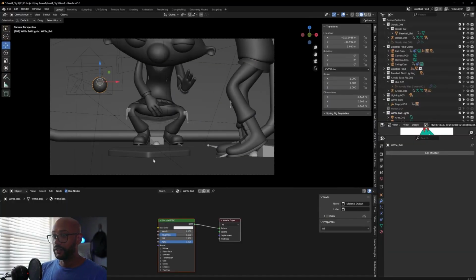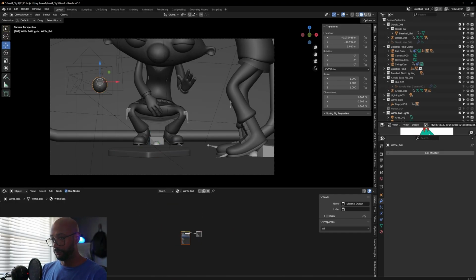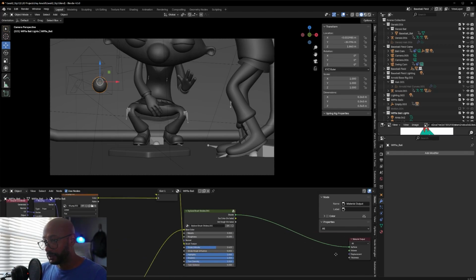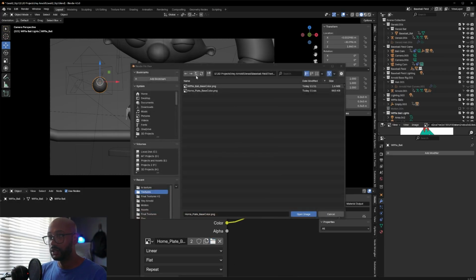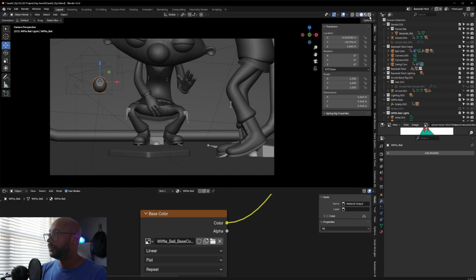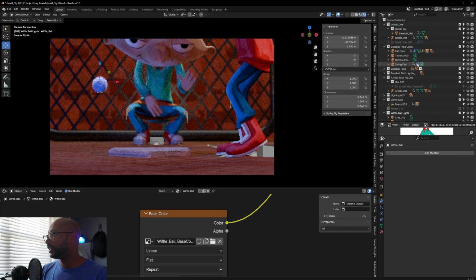If I click on my home plate and I take all of this, click on my ball, paste all of that, take out the principled shader, take my shader and put it to my surface, go to my base color, wiffle ball, everything should be in there. Yep, so I have a blue ball.